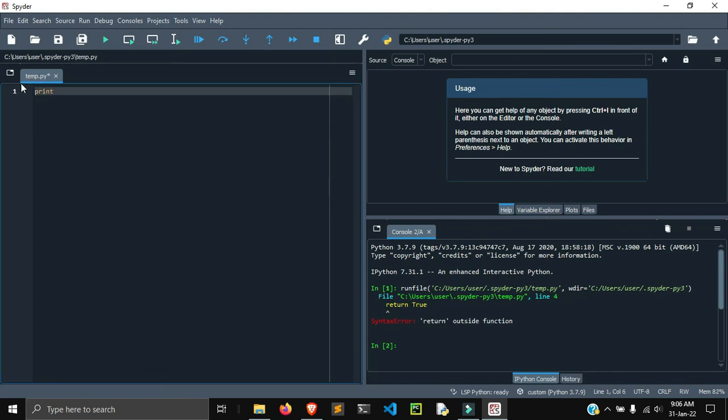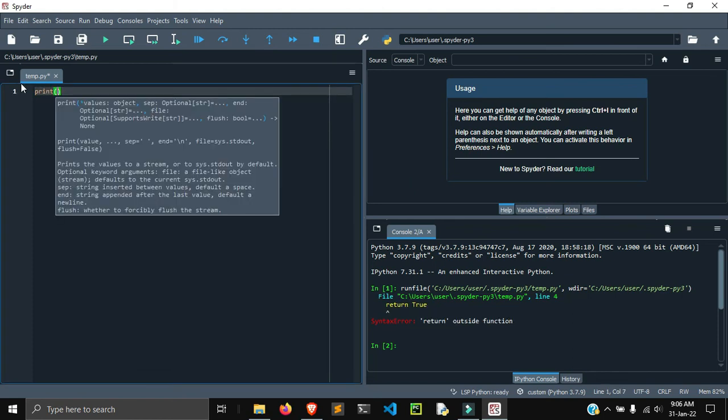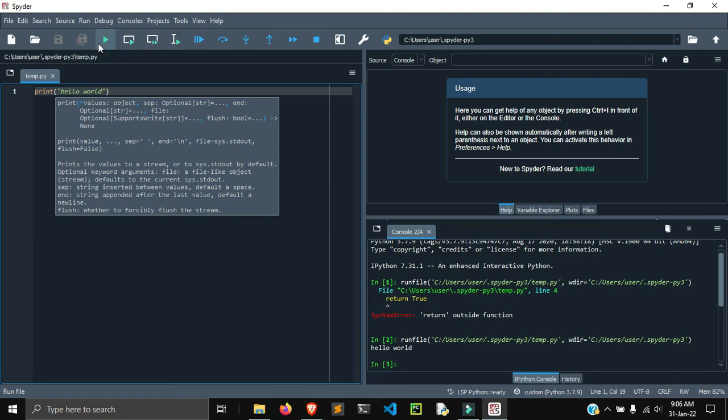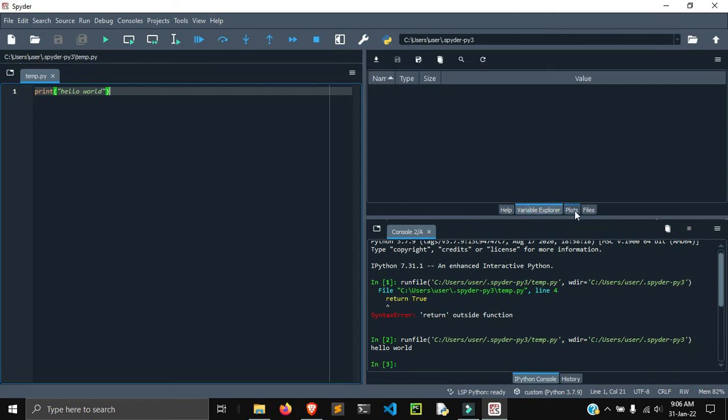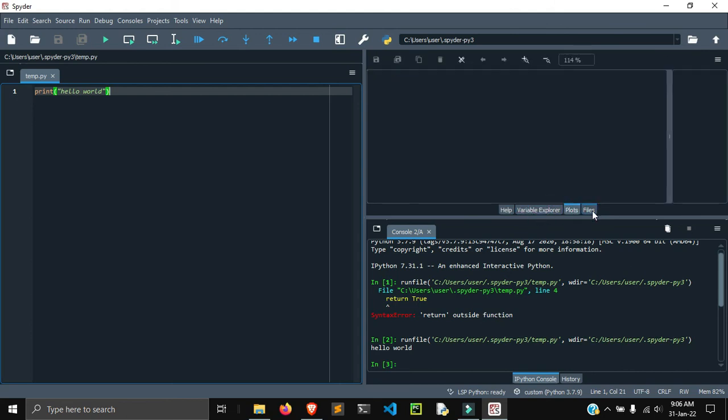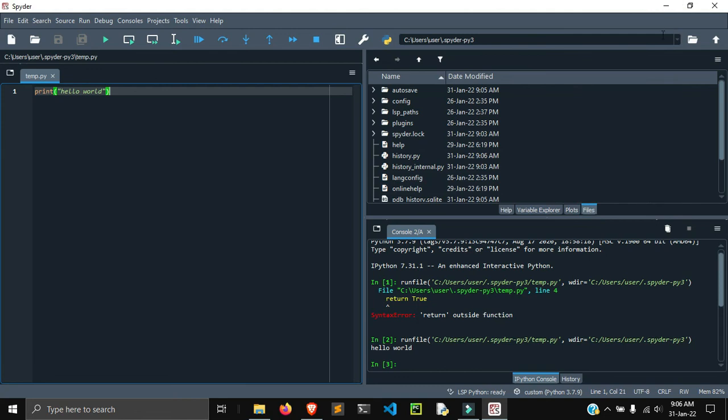So you can run print hello world. It's a basic program. Just run it and it will run very smoothly. You can run other things if you want, and that's how you can install Spyder on your computer and run basic Python code and do a lot more. You can use the files, variables, and plots panes. It's really scientific, so easy.